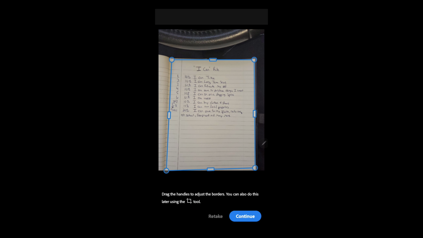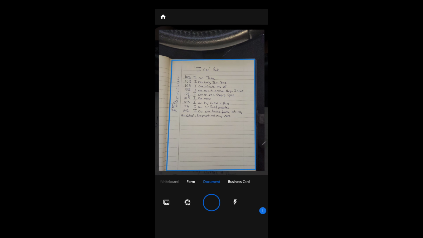I can zoom this in, I can do all this stuff. Here's the great part about it: it's bendable. But I'm just going to put it exactly back where it was, put that a little bit back down right there, and then click on continue. Watch what's about to happen.